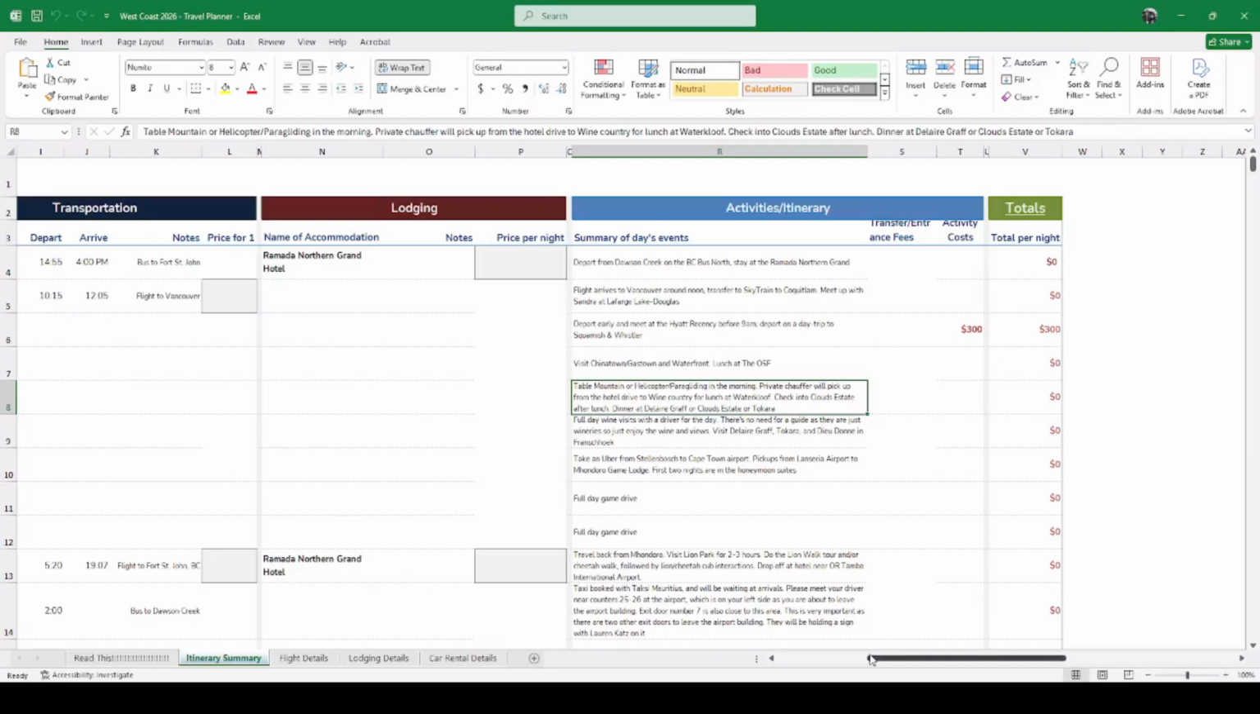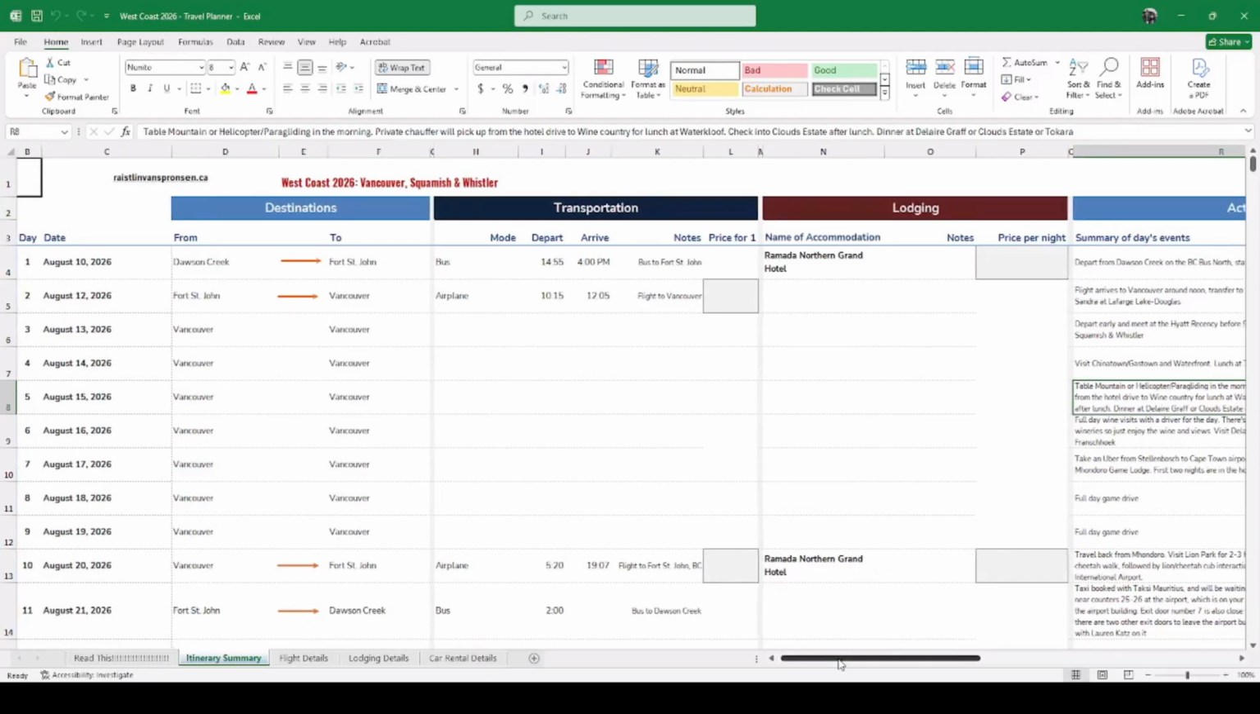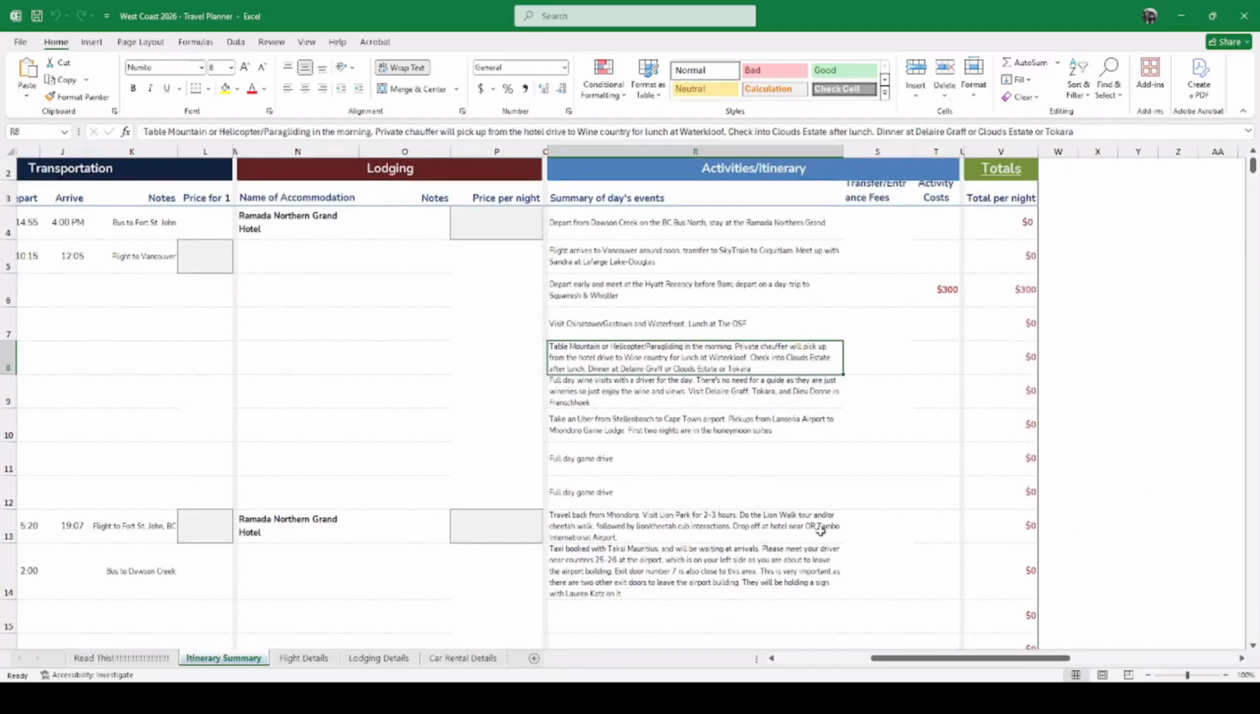So you can scroll over here. You can see what I'm doing each day or where I'm going. So all is in Vancouver. Once everything is planned out, it'll all be in here. This will all have the accommodation information.